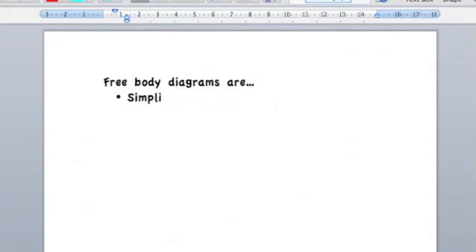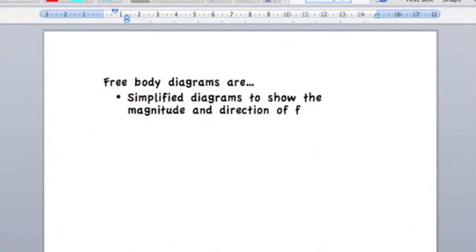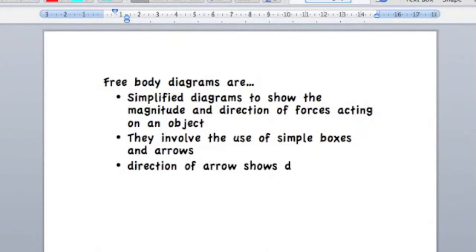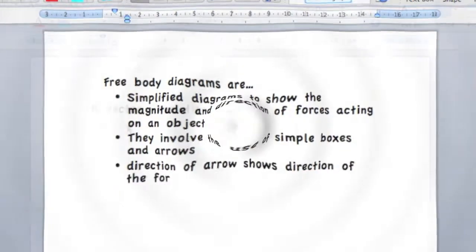Before we begin, what is a free body diagram? Free body diagrams are simplified diagrams to show the magnitude and direction of forces acting on an object. They involve the use of simple boxes and arrows. Plus, the direction of the arrows shows the direction of the forces acting on the object.